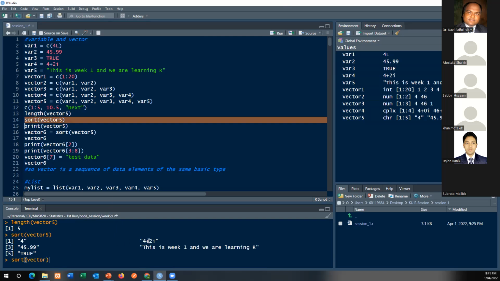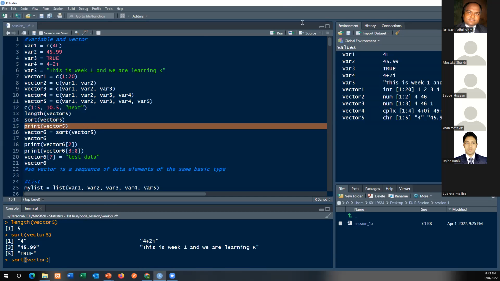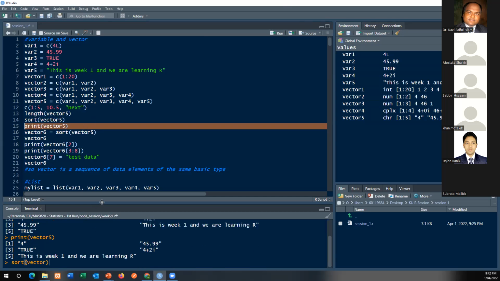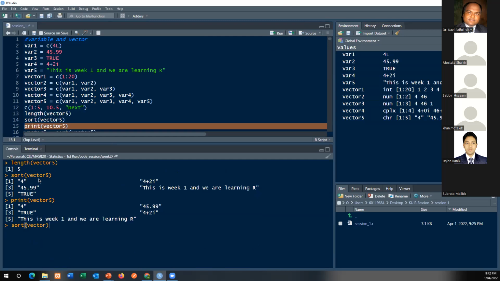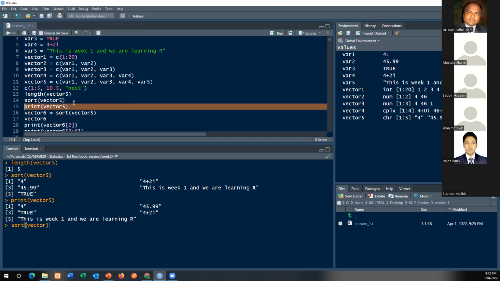You can see the vector is sorted now, in ascending order. And we are printing the same vector again, and look at the order. Here we printed the sorted vector, but after the sort, this one is still the same. That means sort doesn't change the vector assignment. The sort has happened in memory, but vector 5 is still the same. So if you want to store the changes, you have to store it in a different variable, like vector 6, or you can override the variable.